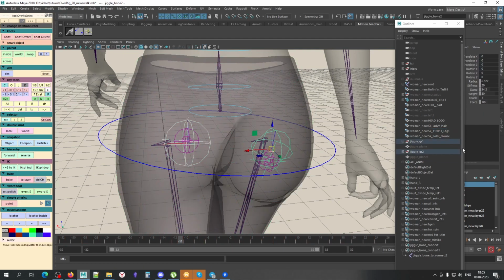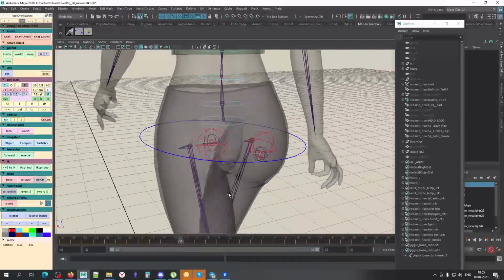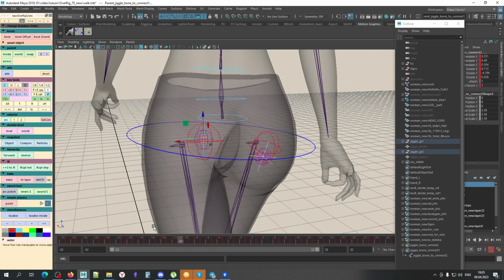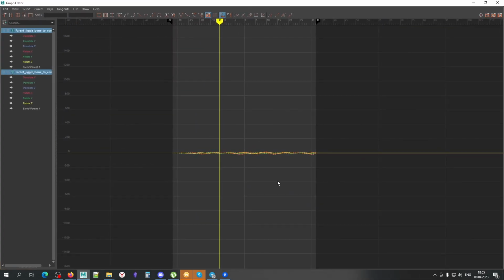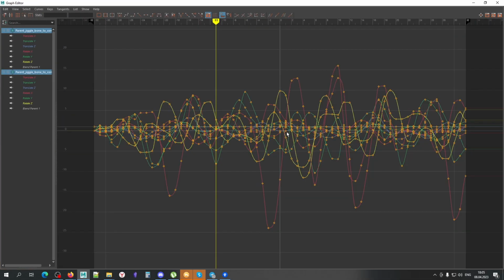Let me change the color actually, just for more convenience. Yeah, something like this, alright. And now we have these curves that we can work with. And it is just a physical animation that we can tweak. And maybe we can use animation layers or anything, or just control the curves.